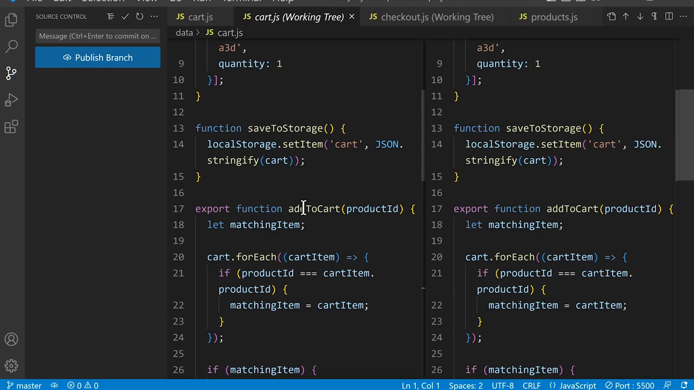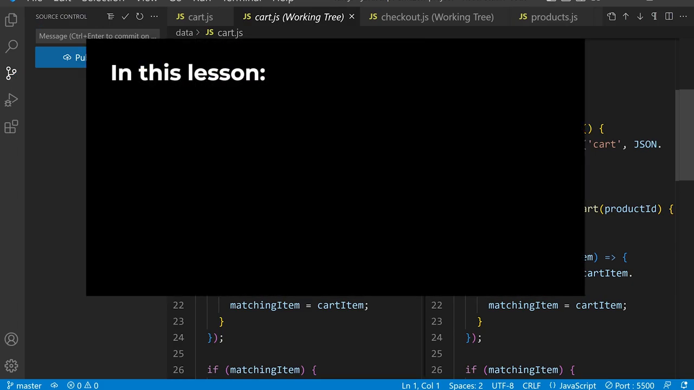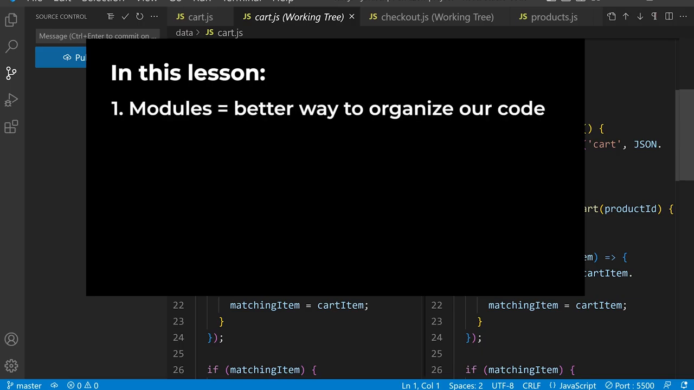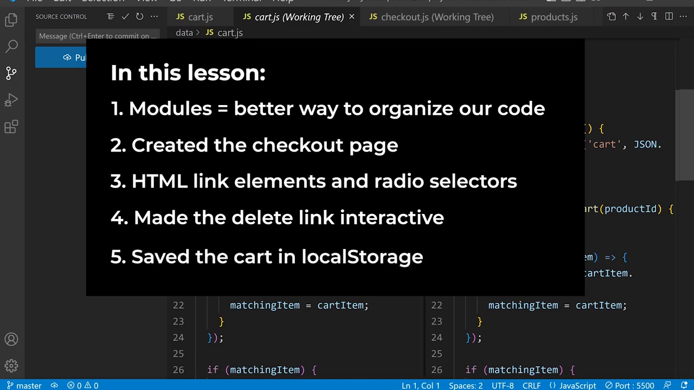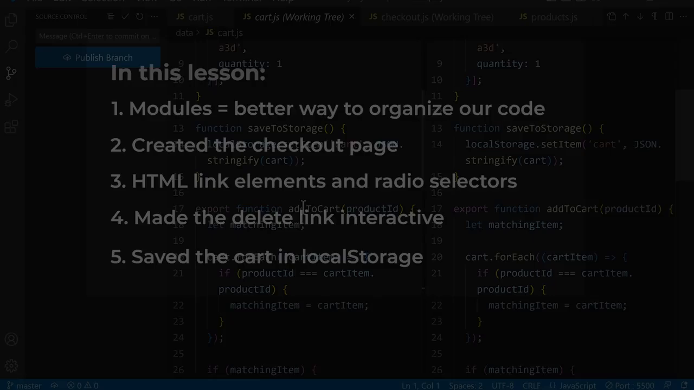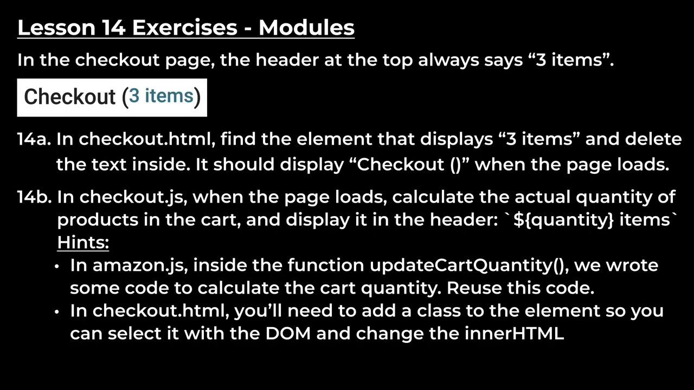And that's the end of this lesson. In this lesson, we learned about modules, which is a better way to organize our code. We created the checkout page in our final project. We learned about HTML link elements and radial selectors. We made the delete link interactive, and we saved the cart in local storage. Here are some exercises to help you practice what we learned in this lesson.